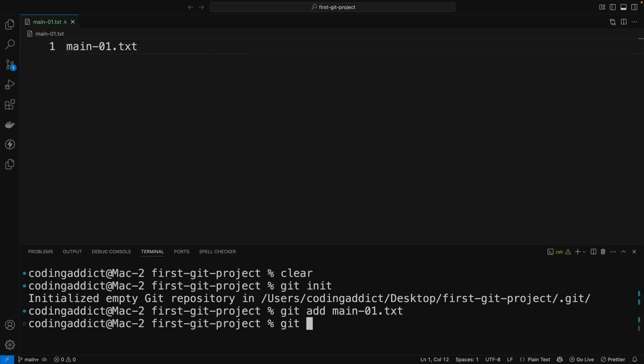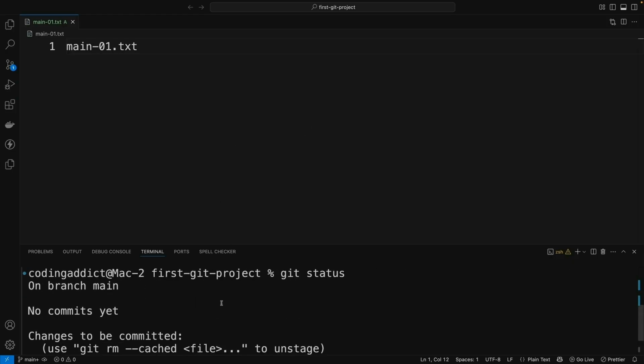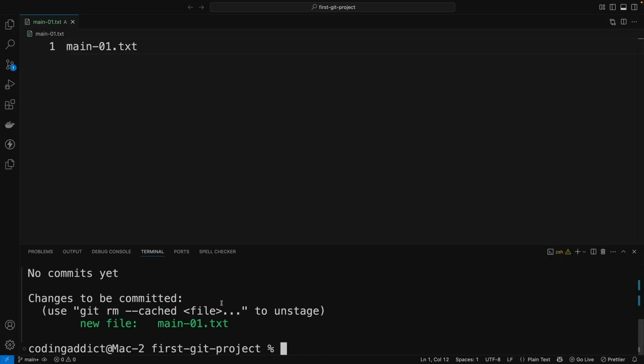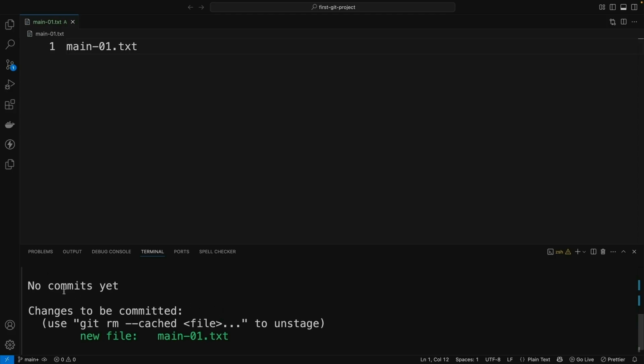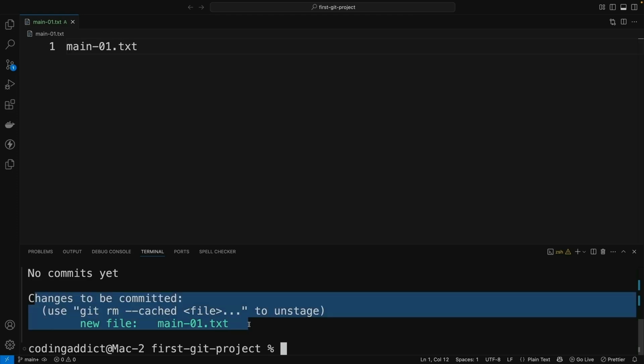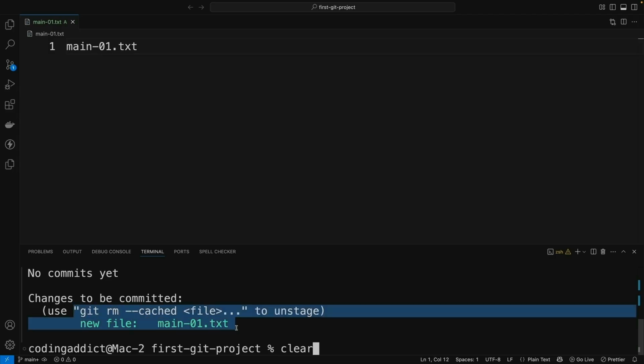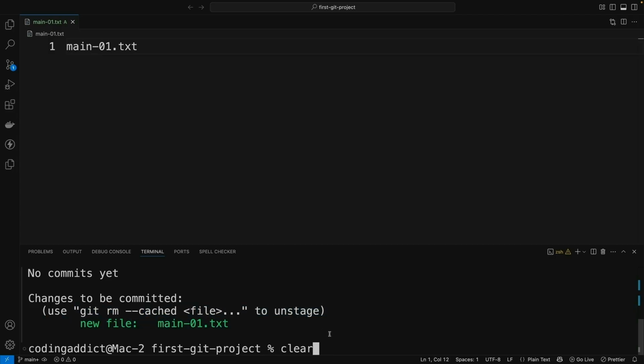So if you run git status, this is essentially going to show you the current status of your repo. At the moment, we have no commits yet, but Git sees that we have made some changes. Like I mentioned before, if I remove this file altogether right now, Git won't keep track of it. So this content is lost forever. Not to be dramatic, but something to keep in mind. So good. Now we can see that we have staged the main01.txt.